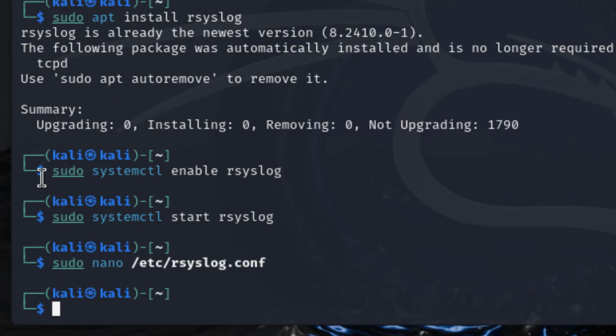Now all the logs will be noted down. Now next, we restart. So sudo systemctl restart rsyslog.